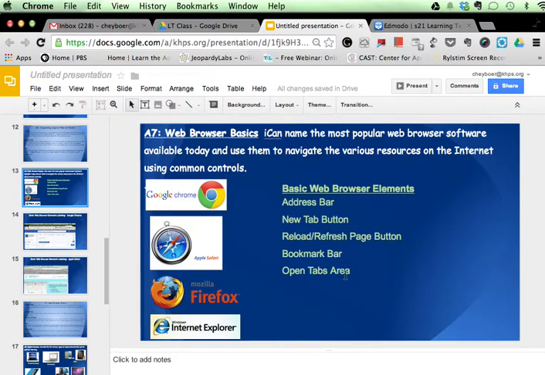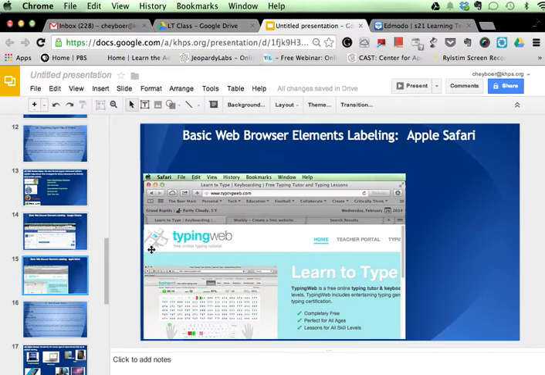So I'm going to go to the Open Tabs area. I'm going to label that part. I'm going to go ahead and label it on Apple Safari here. Now what I'm going to need to do is a couple things. I'm going to need to make a little text box with the term Open Tabs area in it, and then I'm going to draw a line to that area, and I may even want to circle that area too. So I'll show you how to do that. You don't always have to do that, but it may be something you want to do.